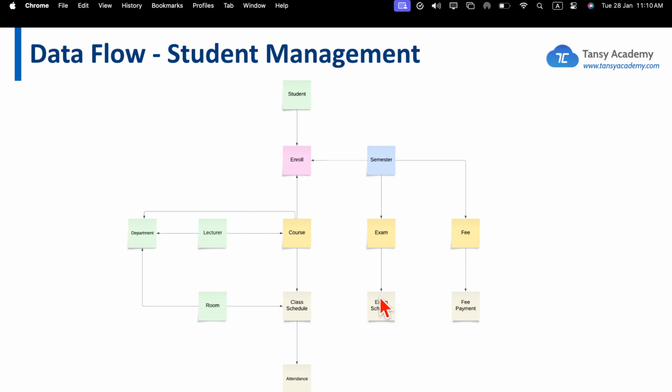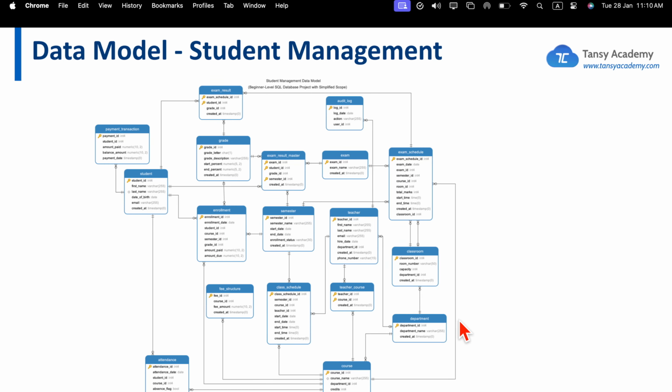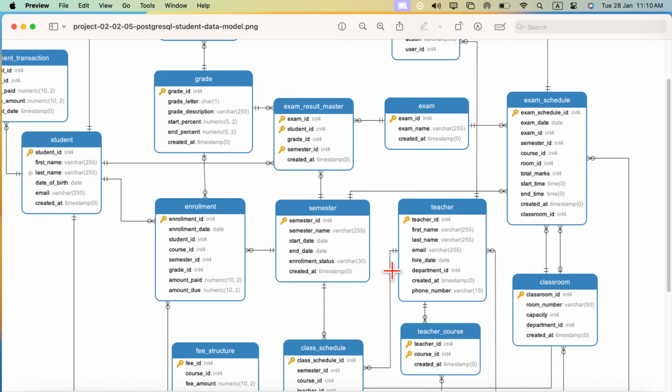Exam schedule. If a student is enrolled in a course, he will be attending the exam for that course in a given semester, and the semester is tied to fees, and fees will be collected from the student. So here is a detailed data model. I'm going to open an image file.